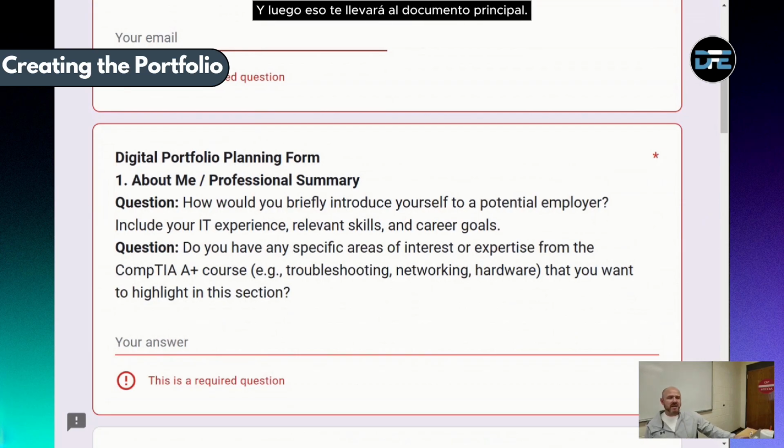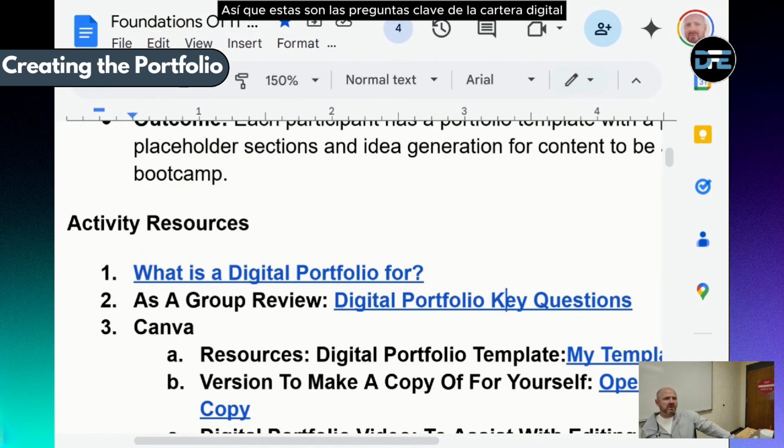And then that will take you to the main document. On the main document, you'll see the portfolio section, and then you'll see a form that says digital portfolio key questions. So this is the digital portfolio key questions. All right, now let's hop back to the form.